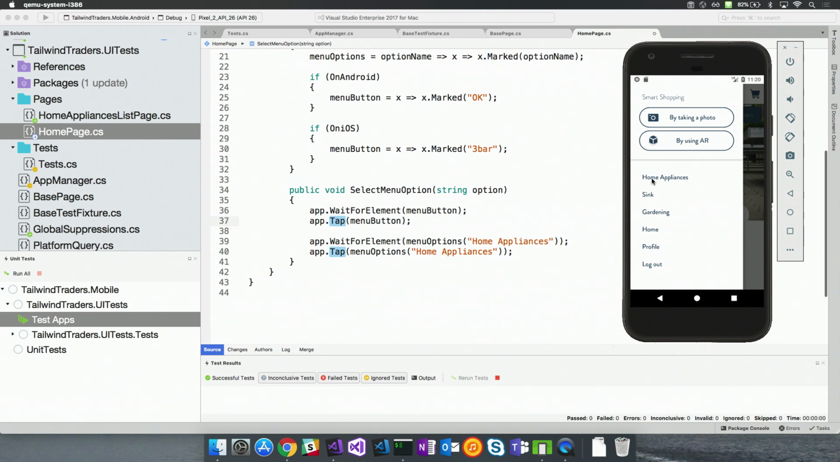And so the next thing it does, once it taps on it, the flyout menu opens, and we're going to click on the first option, that's home appliances. Yeah, and then you're kind of done with this one because we're writing our first test here.